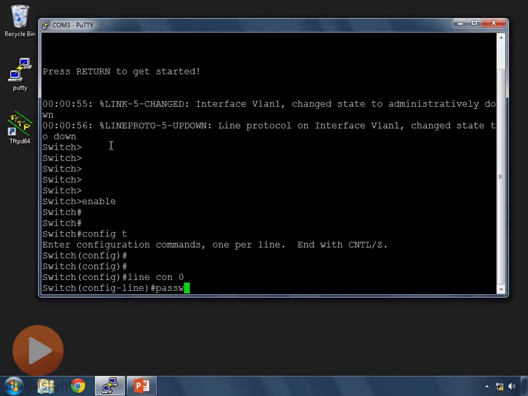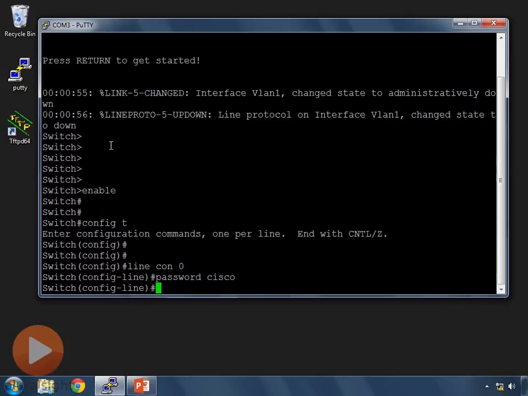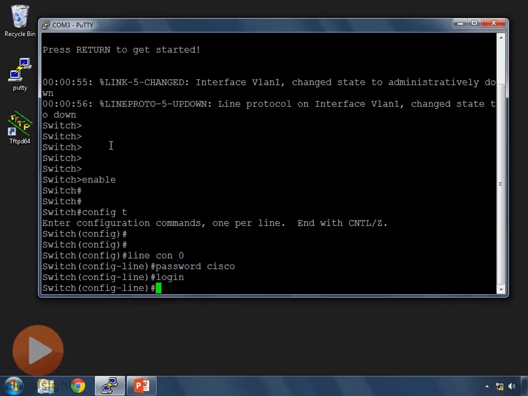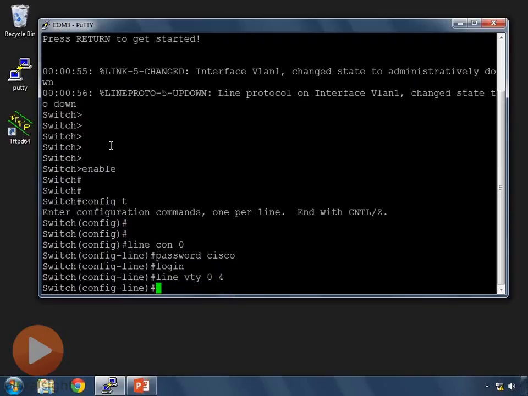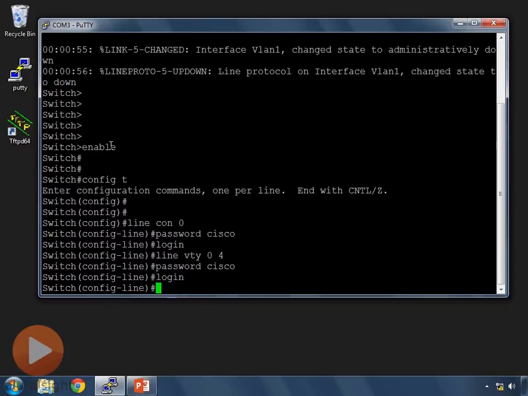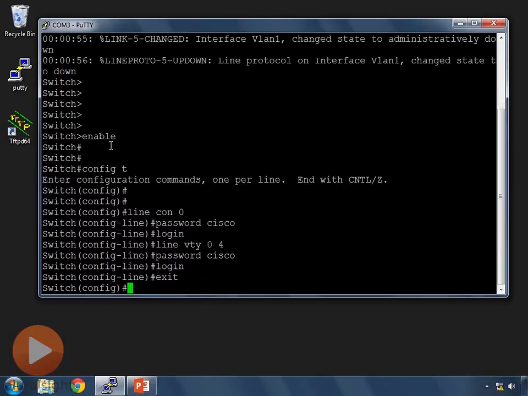We need to put a password on it. I'm going to use the password of Cisco, and then we say login to make sure that it asks us for that password. We can then do line vty 0 through 4. Here we want to do password Cisco, login. Since there is no aux port, we don't need to configure that.